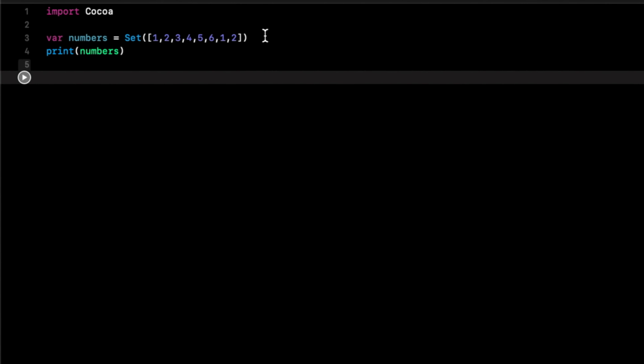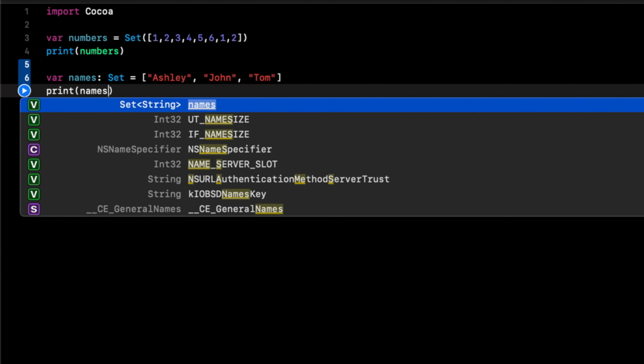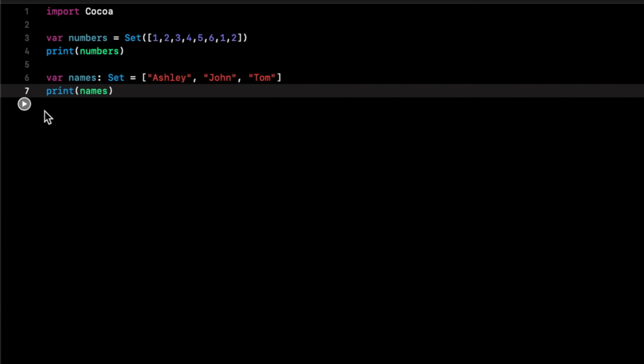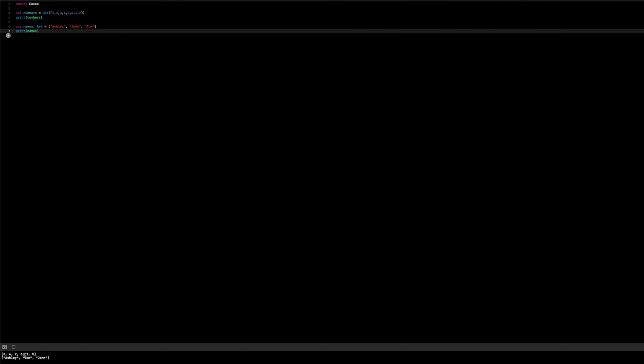Now this isn't the only way to make a set. You can also do var names, but you do have to explicitly declare that it is a set. So you would just put Set here. And once you do that, you don't need the parentheses anymore. You can just do square brackets. So I can put names here of, let's say, Ashley, John, and Tom. And if we go ahead and print that out, we successfully print it out with no problems.